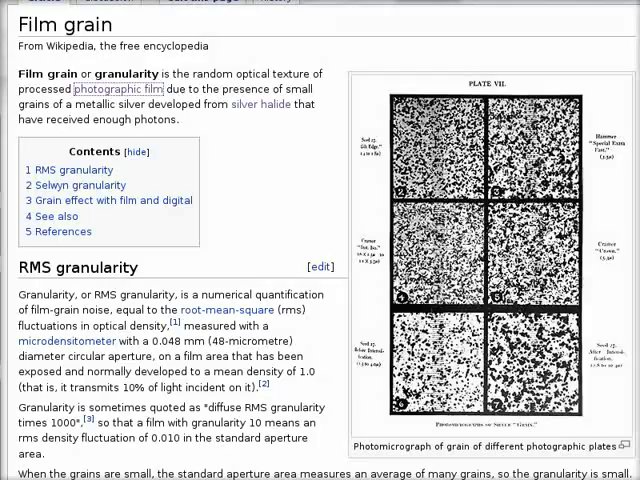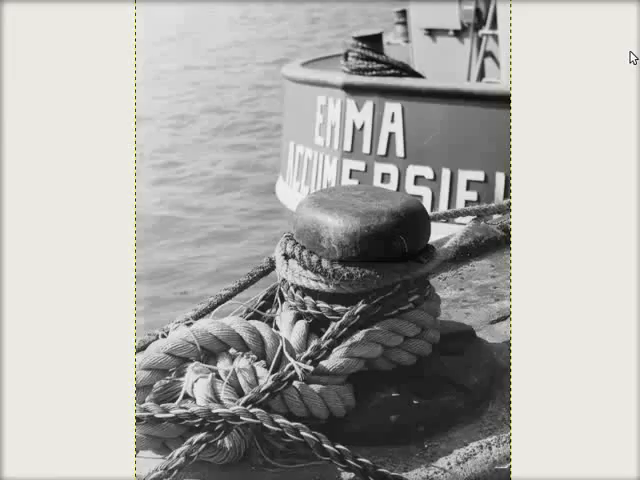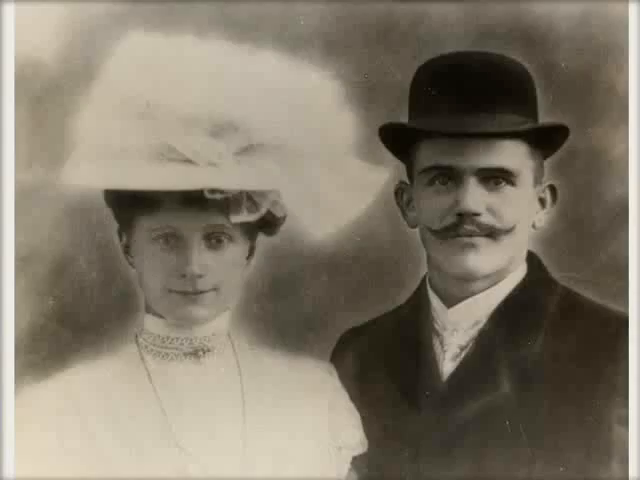Let's have a quick look at Wikipedia about film grain. Wikipedia says that this is the random optical texture of processed photographic film due to the presence of small grains of metallic silver. If we want to have realistic grain, we have first to look at where in an image grain happens and where not. And for that I have two images. This one here is one I made in the 70s, and this one here is from the 20s of the last century.